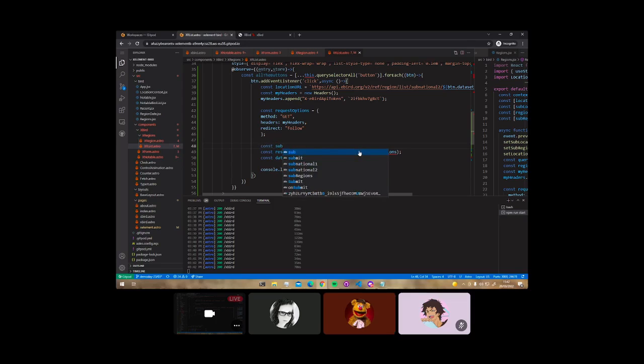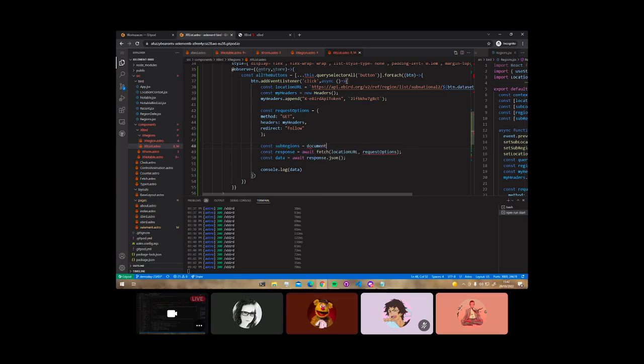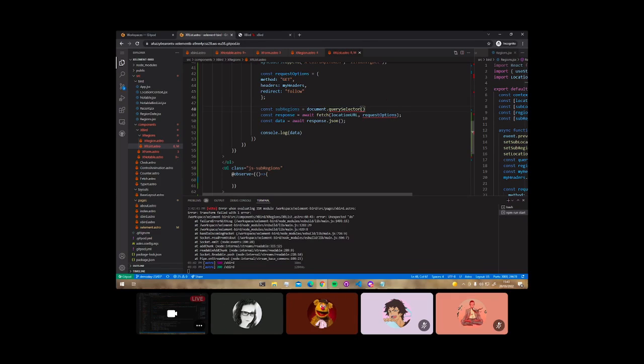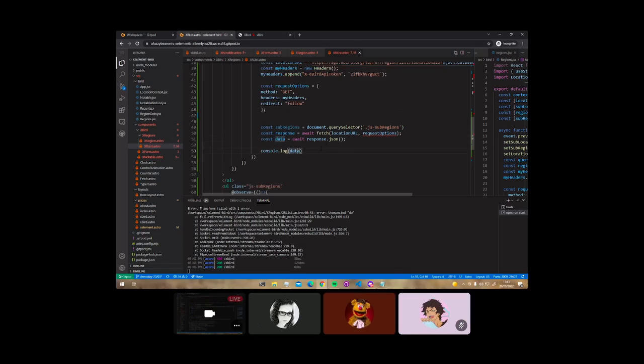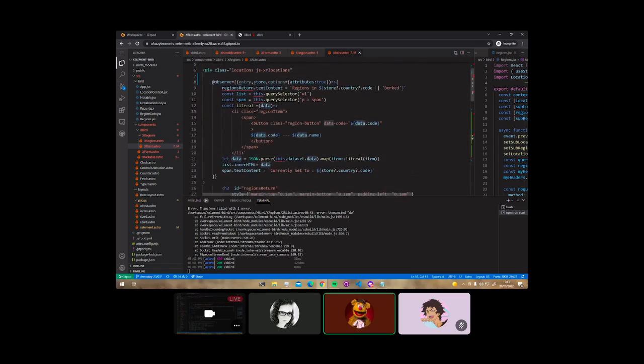So const sub list, subregions. And then here we're just going to go back out to the document again, document.querySelector. JS subregions. We're just plonking a wee dot in it so it knows it's a class to create. Once we get that, we're basically going to go subregions data.map over the subregions, and we're just going to bring in our literal.